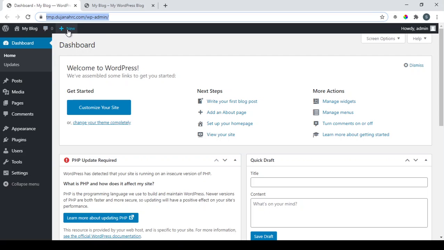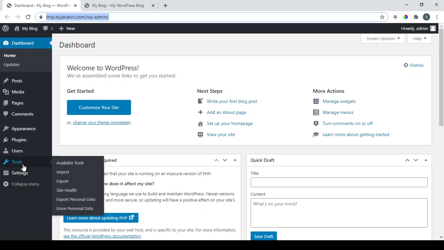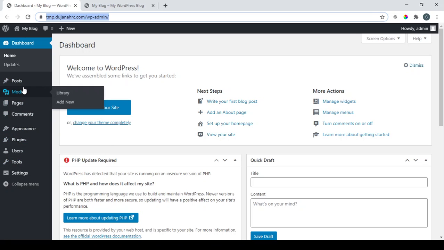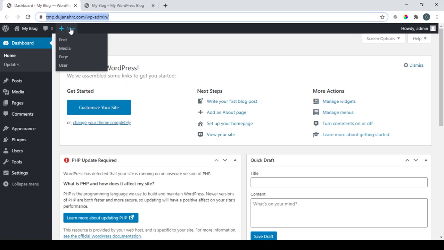But as of now, you see a shortcut for new. From new, you can create a new post, new media, new page, a new user, anything new. Same things will be available from here because these are all menus and they have submenus with lots of items inside. But from here, you can go ahead and create anything using a shortcut.